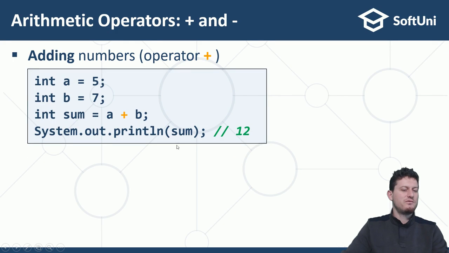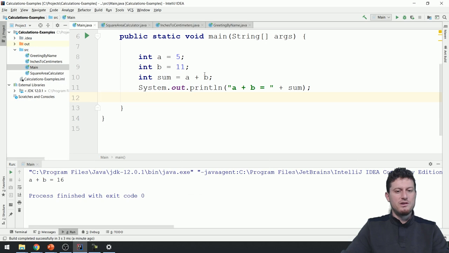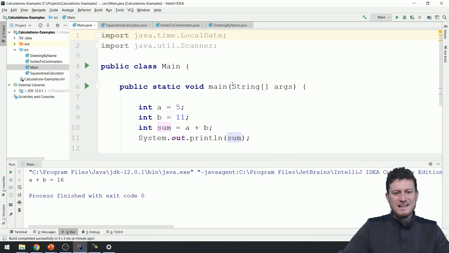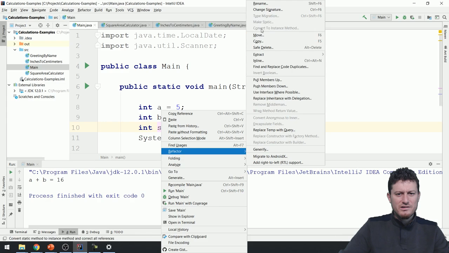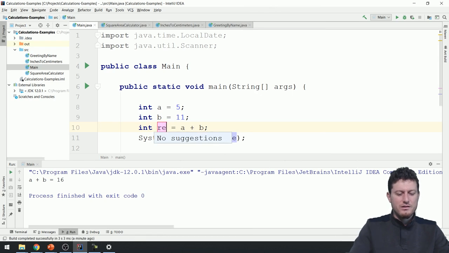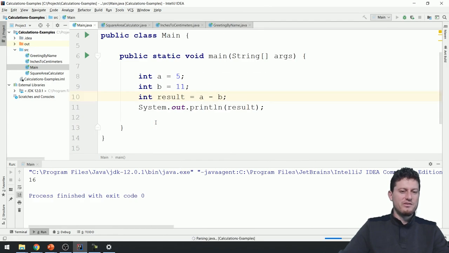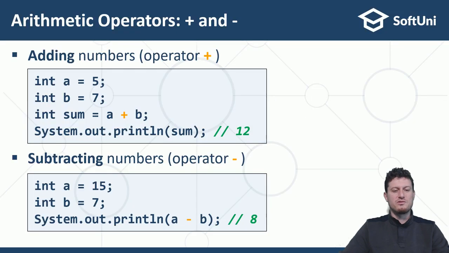A plus b is 12. Subtracting 15 minus 7 is 8. It's very simple. So a plus b is obviously the sum, so I will rename it to result. It's not Control R, it's refactor, rename, Shift F6. It will be called result because now it's the sum, 5 plus 11, but if I use minus, it's the difference, and the difference will be minus 6. Okay, it works as it should.